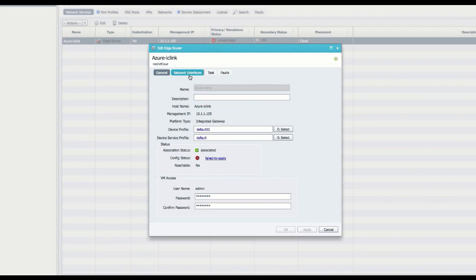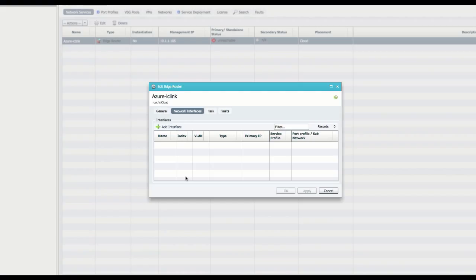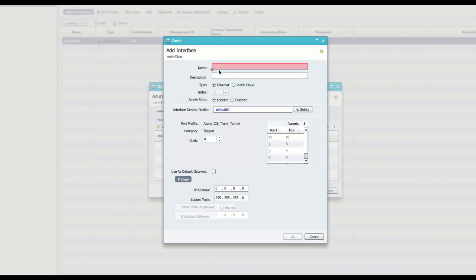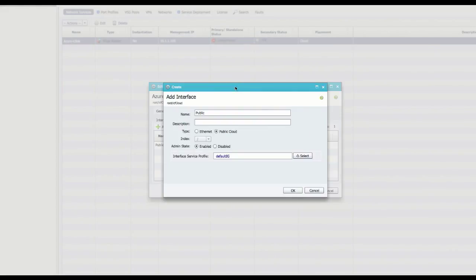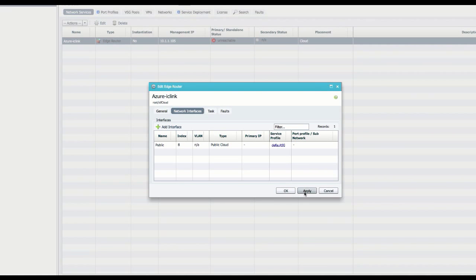We can now define the network interfaces to be used within the integrated router. By clicking on Add Interface, we can define the configuration. The first interface is going to be a public-facing connection out to Azure Cloud so that our VMs can use the cloud provider's internet. Once we hit Apply, the configuration is updated.